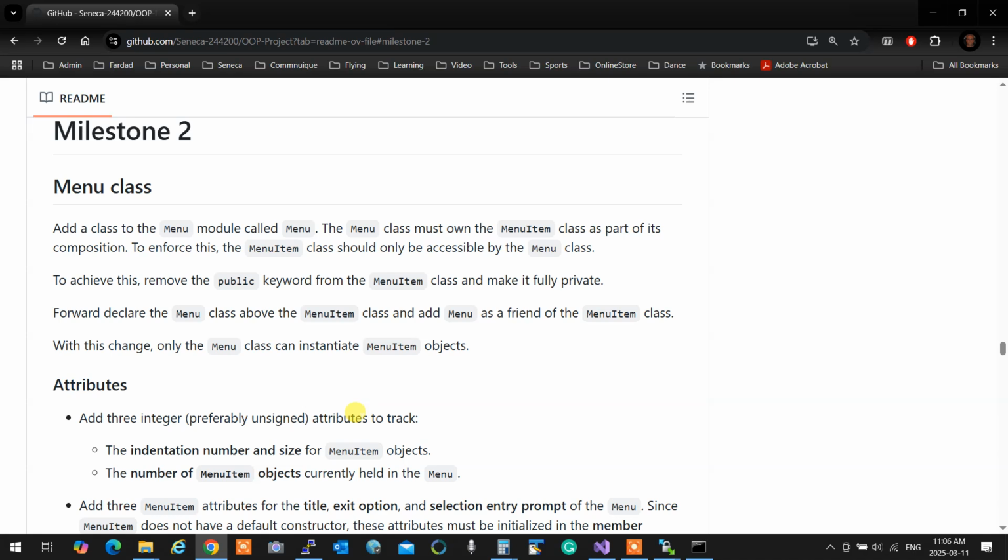To accomplish this, to be able to make menu item only accessible to menu, what you need to do is to have a forward declaration at the top of the menu class. Forward declaration is essentially writing class menu at the top. Forward declaration is exactly like a prototype for a function, but it's for a class. When you have a function, you want the function to be accessible somewhere, you write its prototype, right?